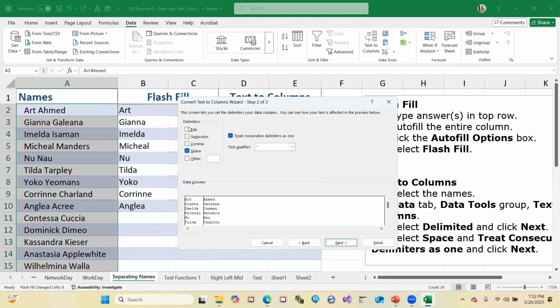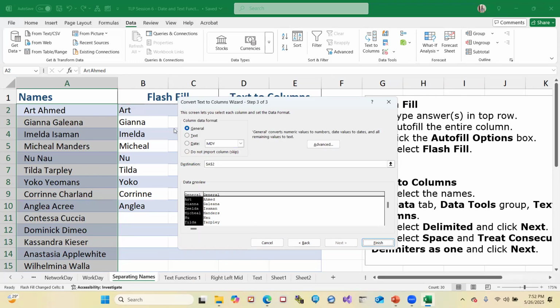Okay, not by tab, not by semicolon, not by comma. In case there might come a time you have data where you want to separate them by tab or semicolon, you can choose which of the options best fits your scenario. And you click next, and it gives you a list of different formats.